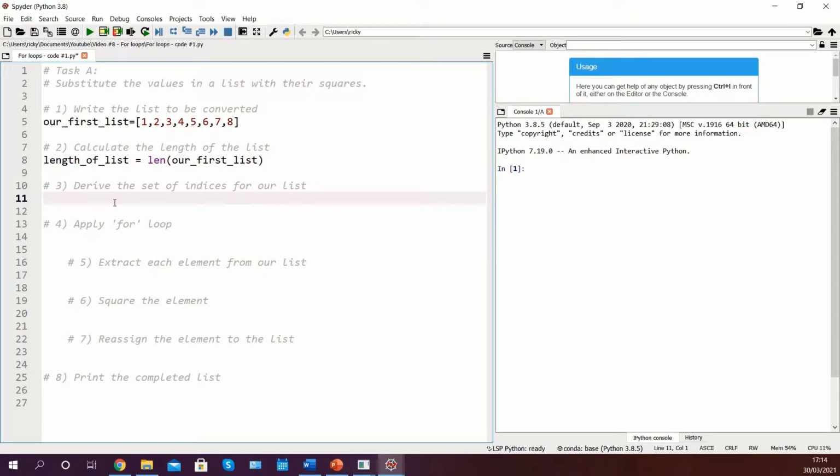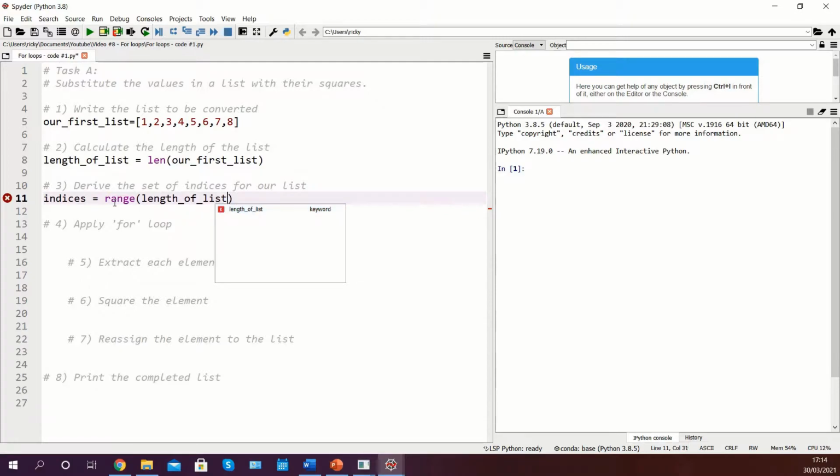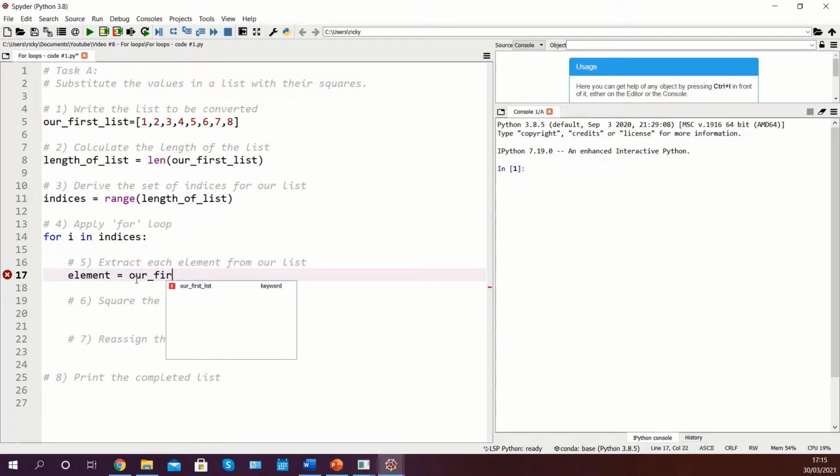Then let's derive the set of indices for our first list. We can do that by calling variable indices and saying that this is equal to range of length of list. Now let's apply our for loop. We'll say for i in indices. We need to now extract each element from our list. So we will say element equals our first list i.